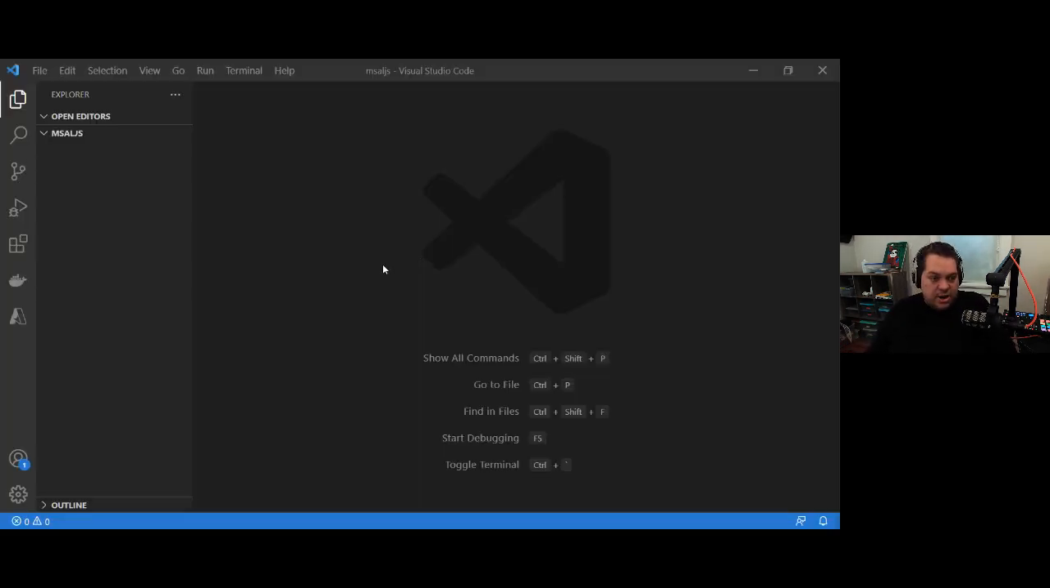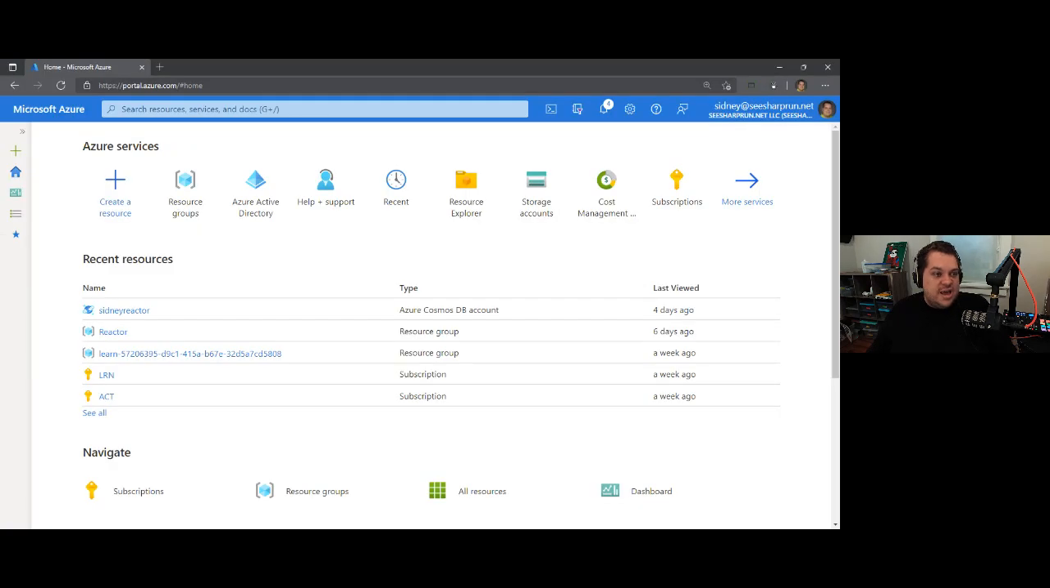And go ahead and exit PowerPoint. I'm going to introduce you to our environment. We have Visual Studio Code. I have it open to an empty folder called MSAL.js. We have Windows Terminal. I have it open to the MSAL.js directory on my machine. And then I have Edge open to the Azure portal.